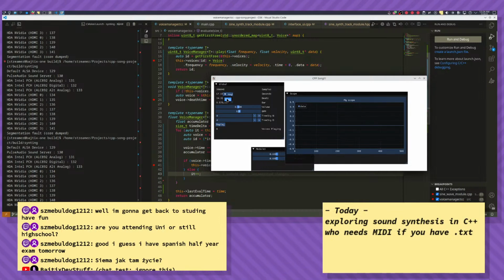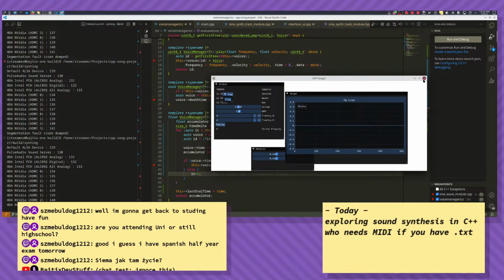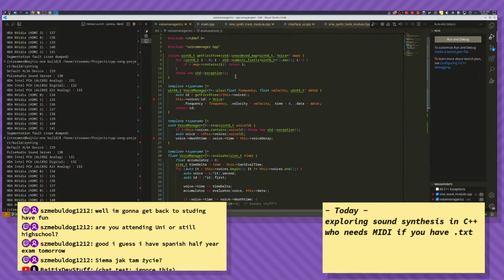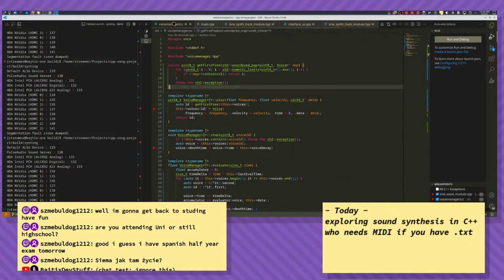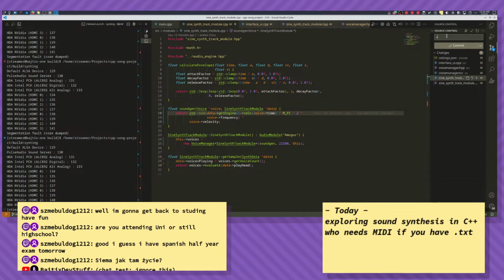All right. Yeah, I can hold it for longer too, so this works great. Now let's do the envelope. Let's make the envelope work with it. I'll commit the changes though. So there's voice manager changes.